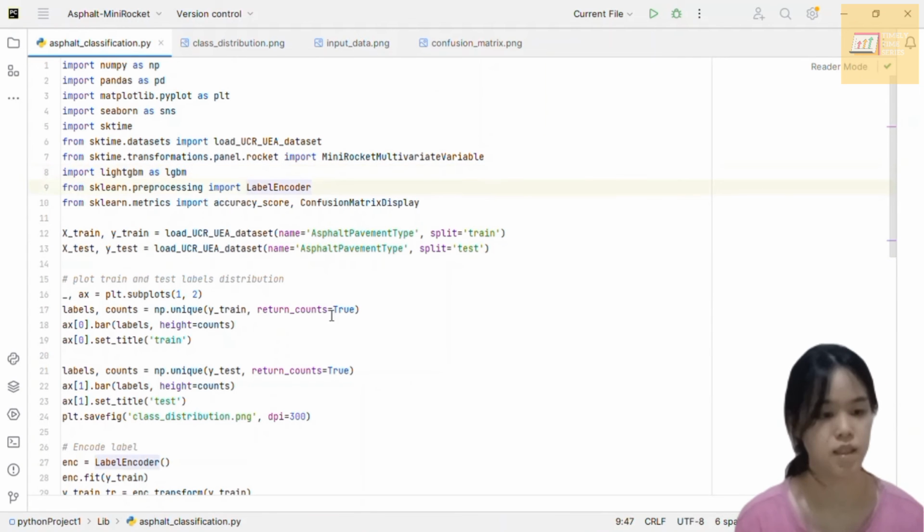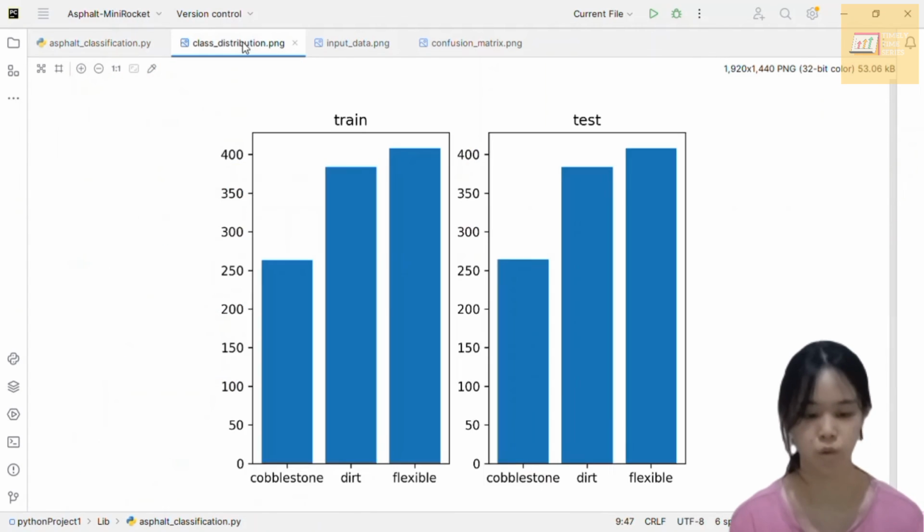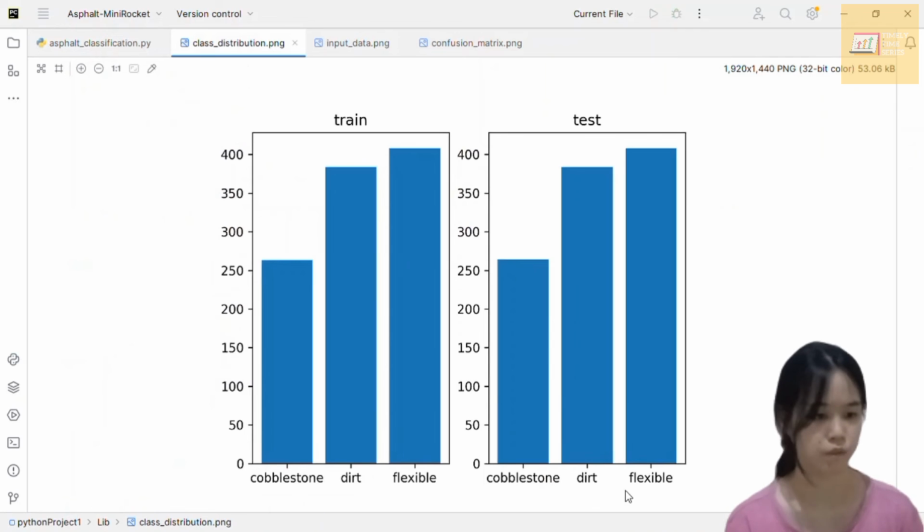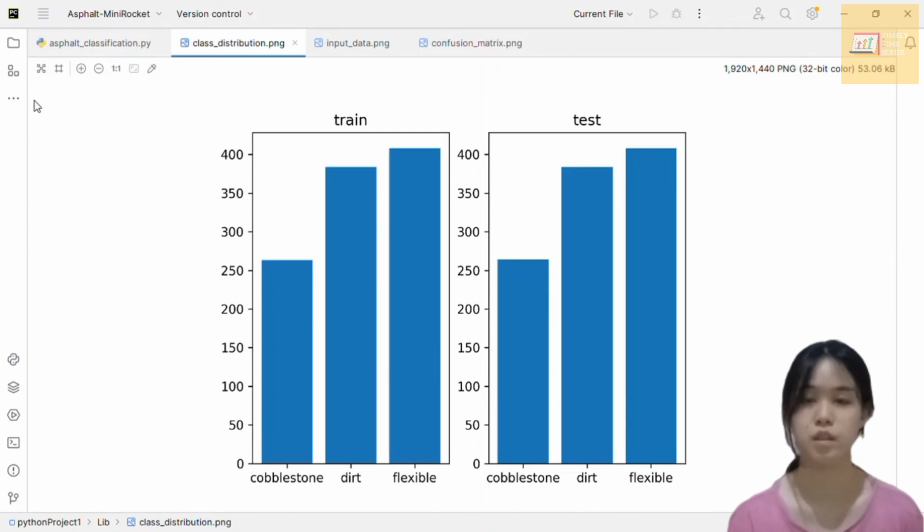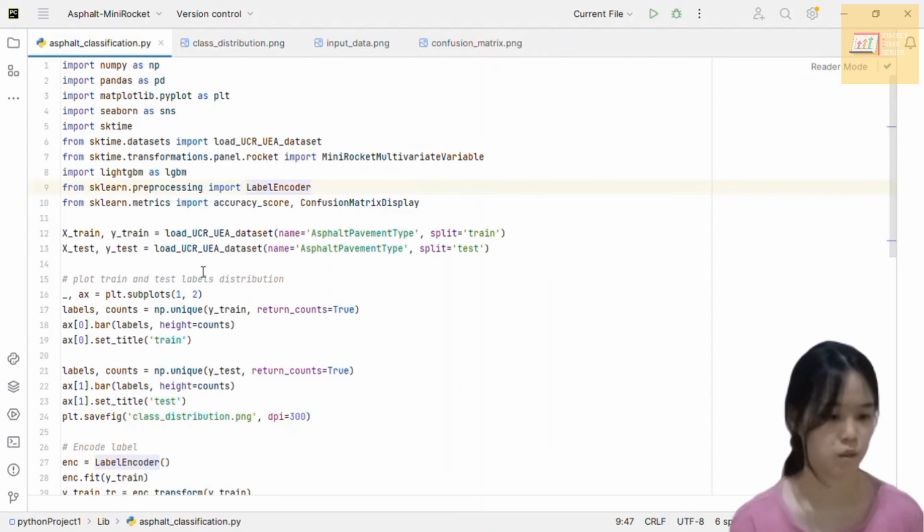dataset. Since the labels are strings, cobblestone, dirt, flexible, I need to encode them into numbers. That's why I need a label encoder here, and I encode the labels here.